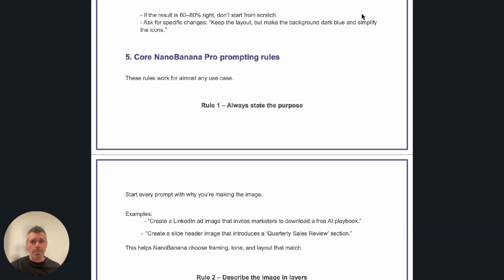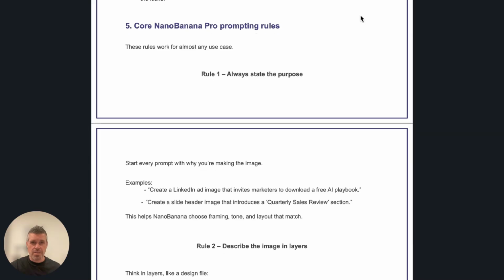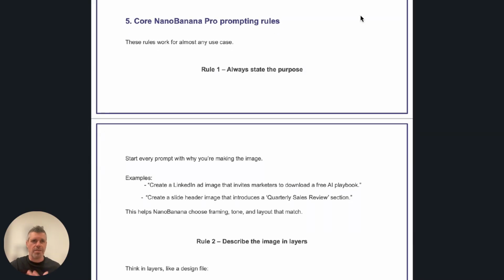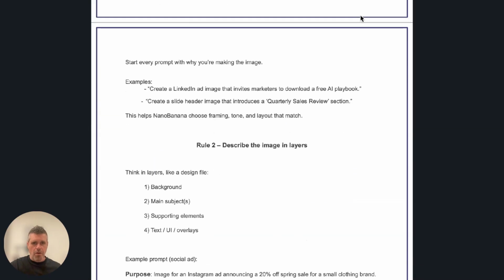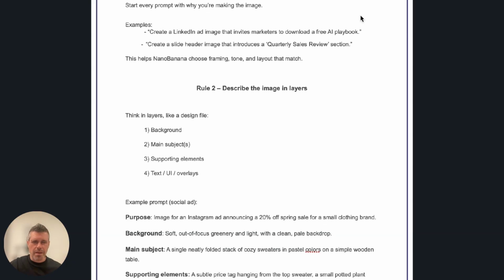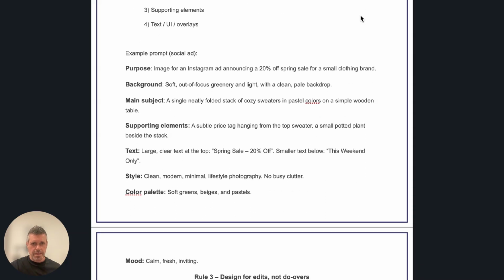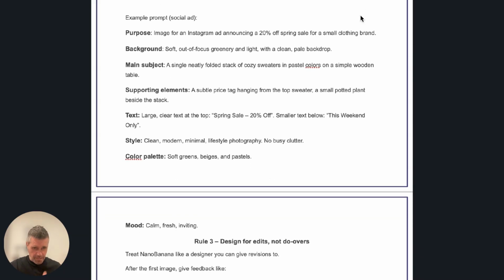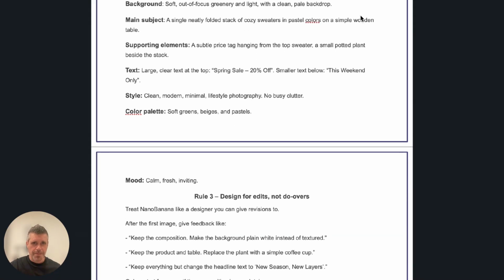That just means telling NanoBanana why you're making the image. Is it a social ad, a header, or a product shot, or a diagram? Start with that. Rule number 2 is thinking about it like a Photoshop file, thinking about it in layers. So you've got the background, the main subjects, the supporting elements, and the best structure looks something like this. You give it the purpose, the background, the main subject, supporting elements, text, style, color palette, and mood. If you give it those, that will give NanoBanana most of what it needs.